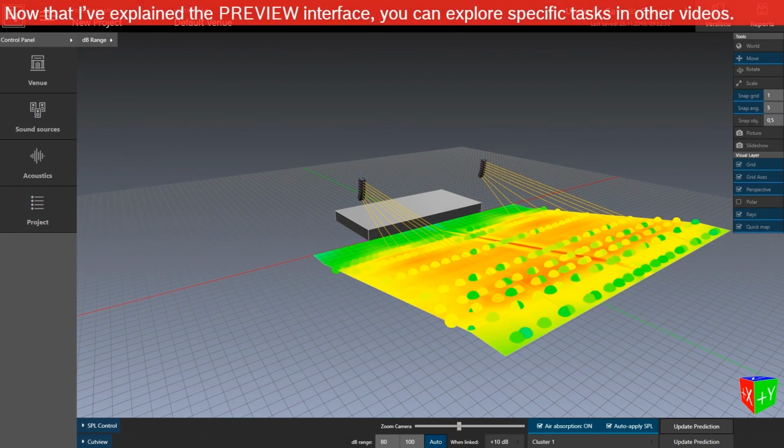Now that I've explained the interface, you can explore specific tasks in other videos.